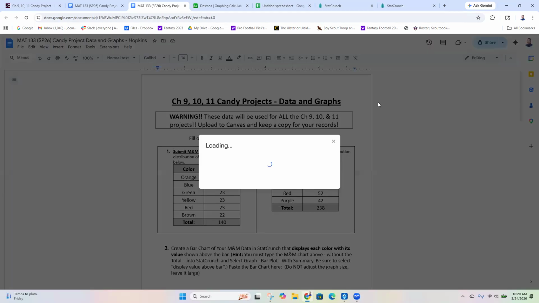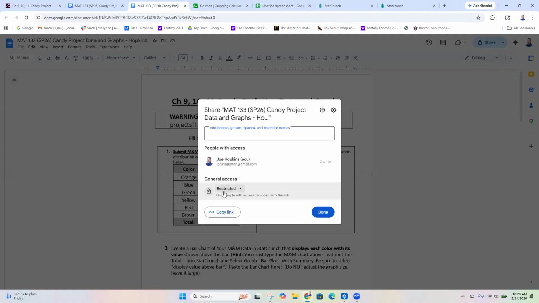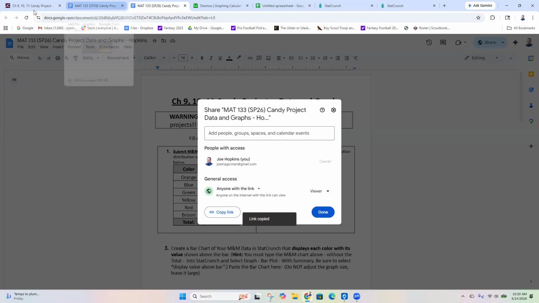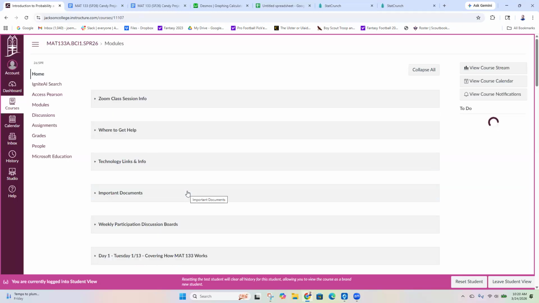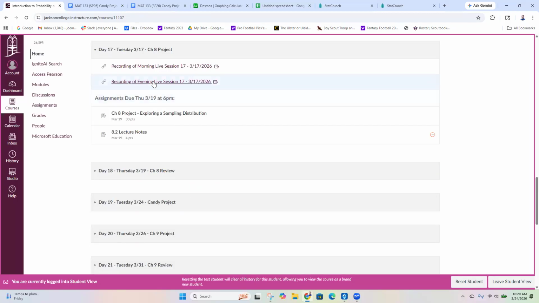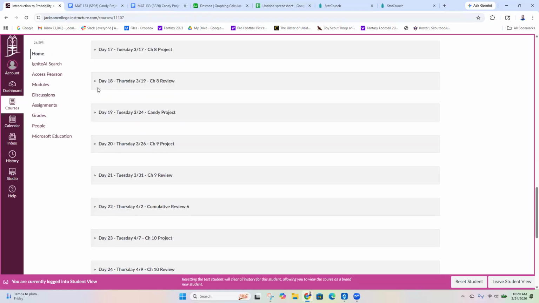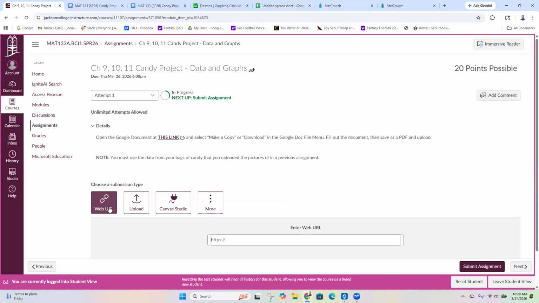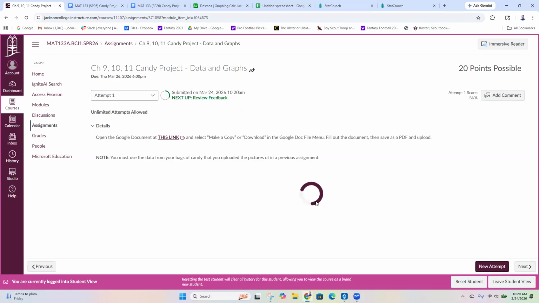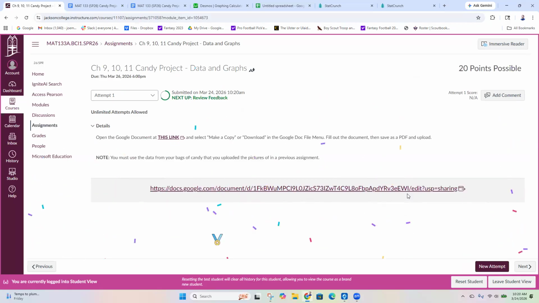So we'll share that. Anyone with the link, copy the link and put it not in this assignment. I've got to go to the other assignment now. Data and graphs is here. Oh, not that one. Here we go. Data and graphs. URL, paste that, submit. Got a victory button. Okay.